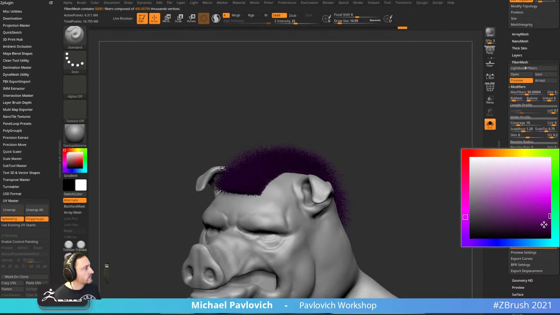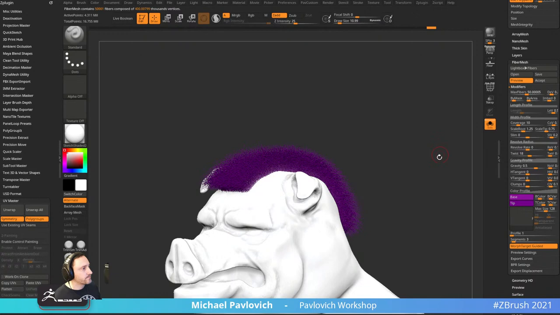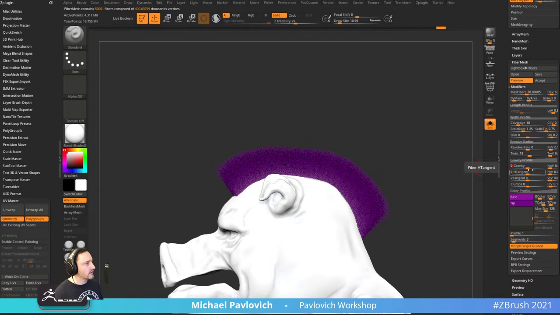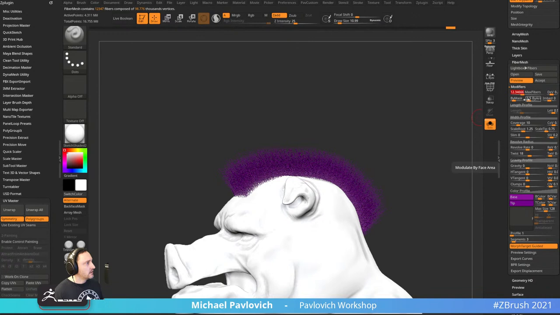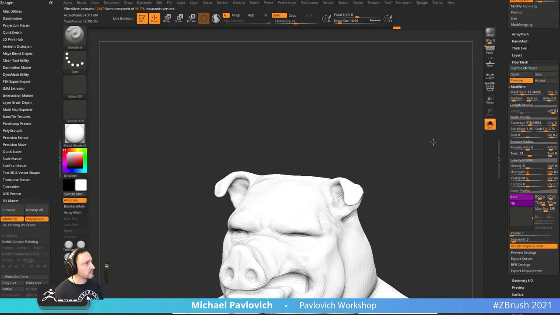Let's change our material here. So that's essentially what this is looking like. Let's take gravity and turn that down so it's just going straight out. And there are max fibers; we're going to crank those down quite a bit. And then the coverage we're going to crank up, so we thicken these out. There we go. So we have a mohawk started.